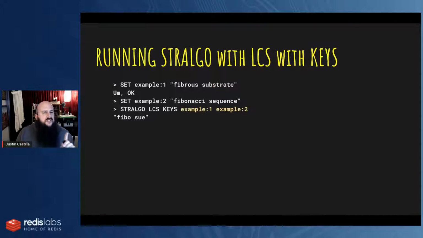So it's not just with strings. We can also run STRALGO LCS with keys. So here you'll see me setting 2 keys. Example 1 is "fibrous substrate", and example 2 is "Fibonacci sequence". If I compare both of those with the KEYS option and then name both of the keys, I'll get "Fibo su". And also notice that the space is matched in there. So if you don't want spaces, you'll want to strip out empty spaces within your strings. Otherwise, you're going to get spaces in your match.